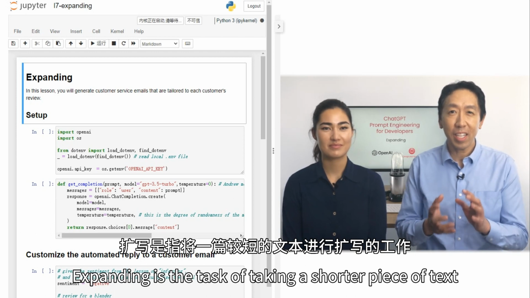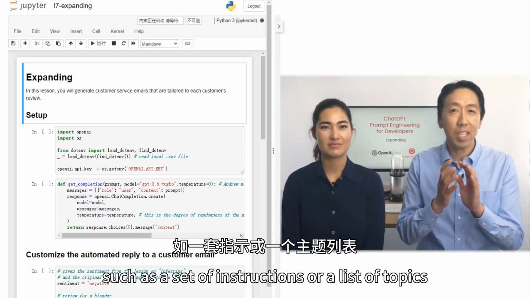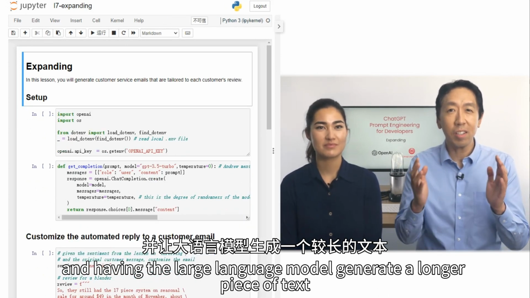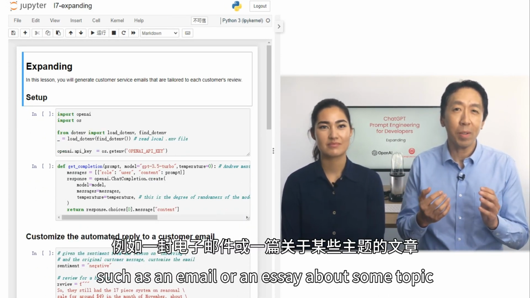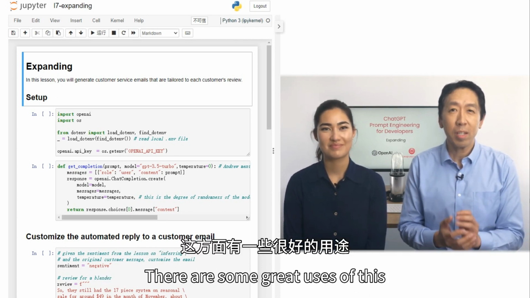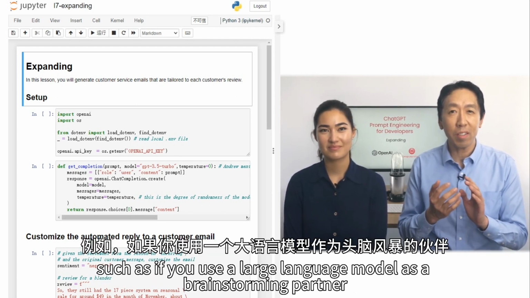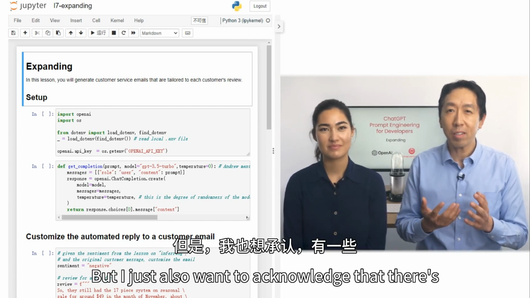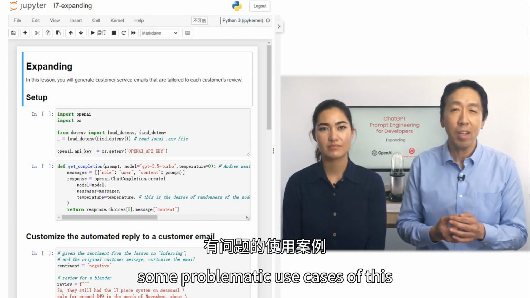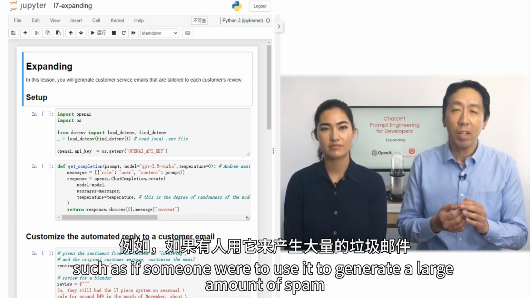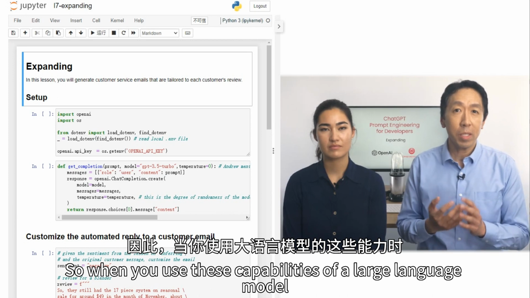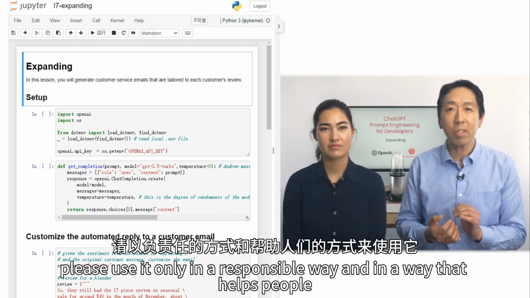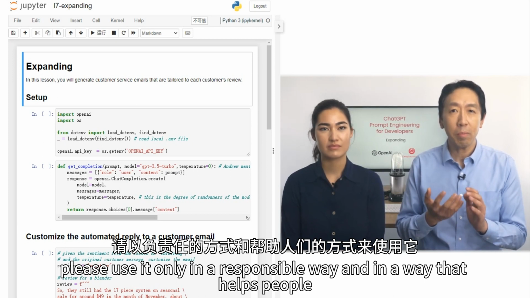Expanding is the task of taking a shorter piece of text, such as a set of instructions or a list of topics, and having the large language model generate a longer piece of text, such as an email or an essay about some topic. There are some great uses of this, such as if you use a large language model as a brainstorming partner. But I just also want to acknowledge that there's some problematic use cases of this, such as if someone were to use it to generate a large amount of spam. So when you use these capabilities of a large language model, please use it only in a responsible way and in a way that helps people.